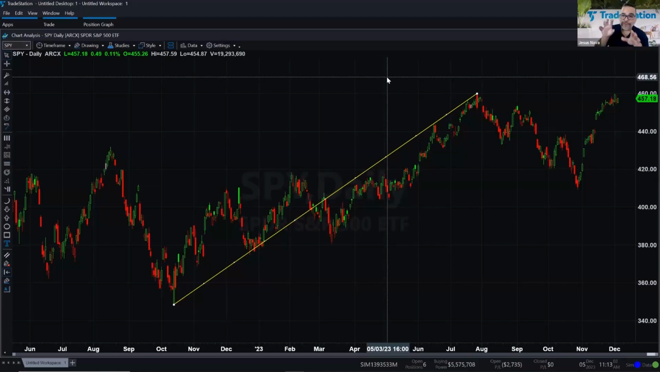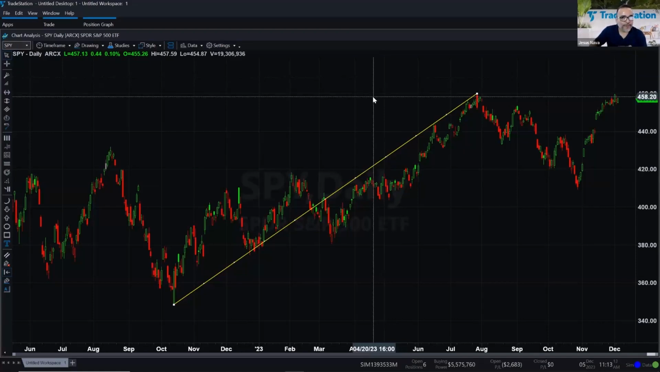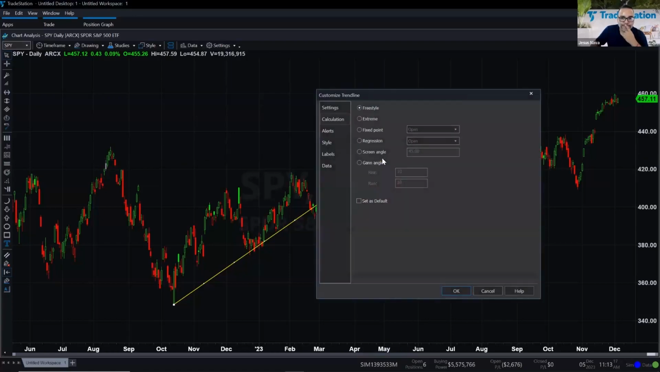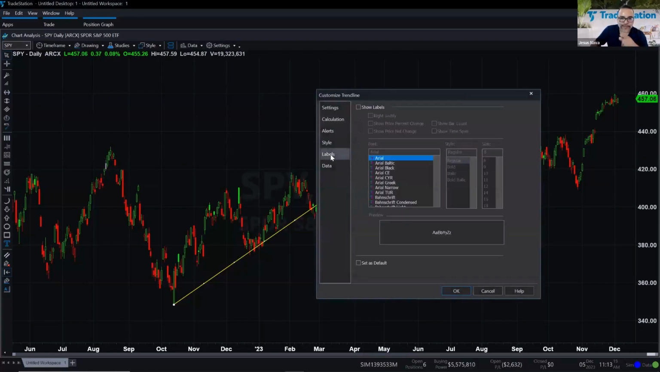In fact, if you want that information to be visible on the trend line, just because you're using trend lines as a measurement tool, you can make that visible by enabling a feature called label. Let me double click on the trend line. And I'm going to go to the labels tab and check the box that says show labels. And for the label, I want to show the percent change. I want to show the price net change, show bar count, and show the time span. I want to show everything.